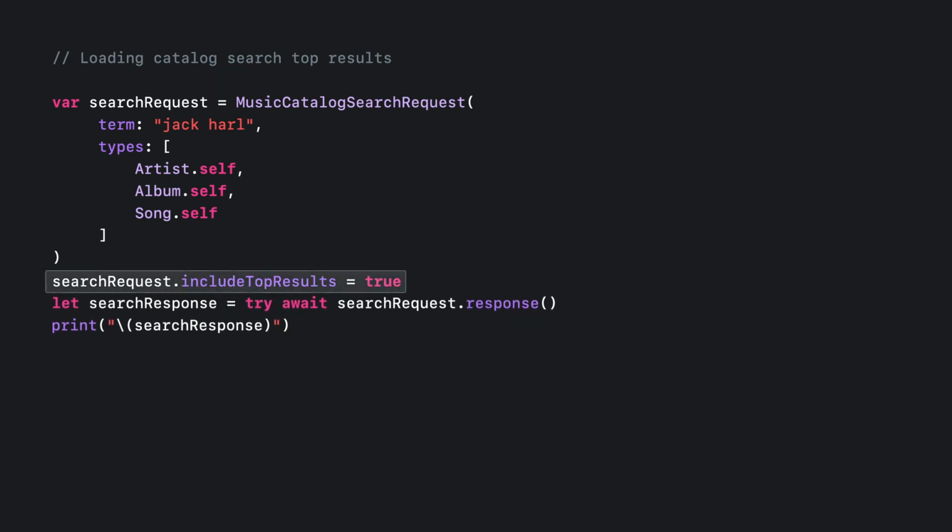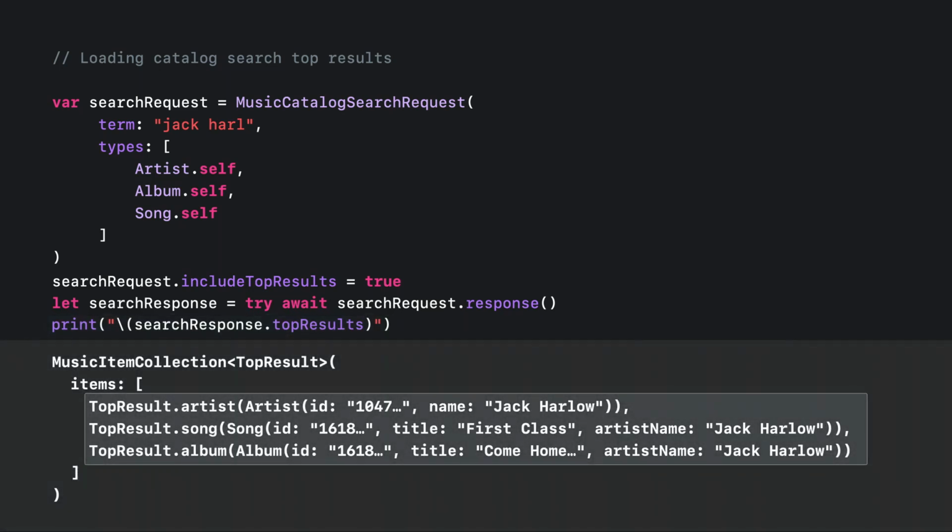Here, we're setting the include top results property on the request to true, and a new property is filled in the response. This new property is named top results, which contains items of any of the requested types. Here's what the output of the print statement looks like. We can see that the top results returned are a mix of songs, artists, and albums in a single collection and is ordered by relevancy.